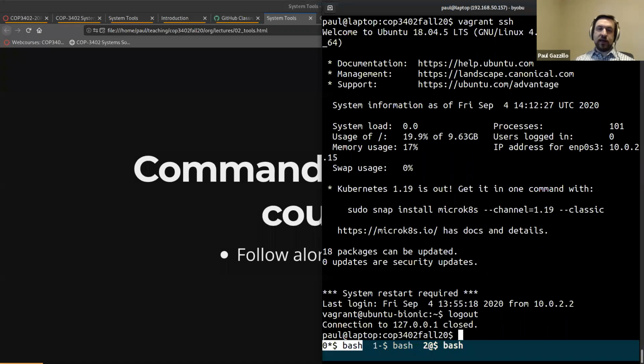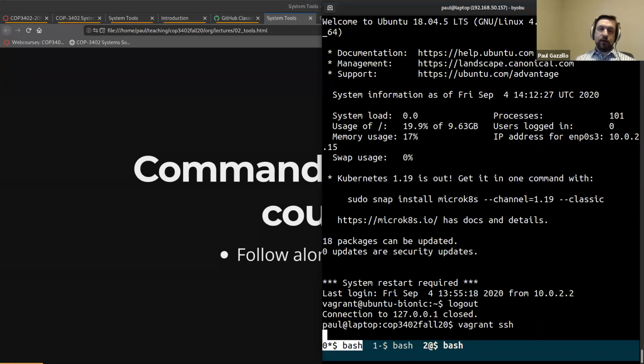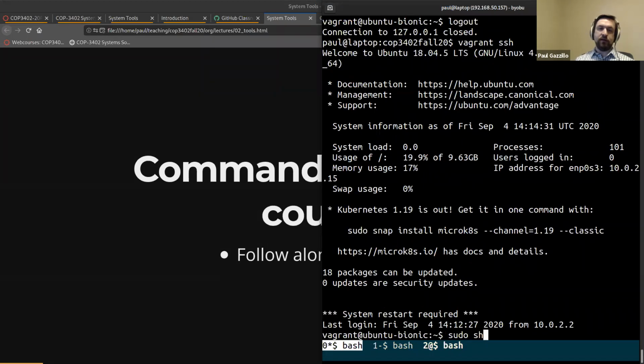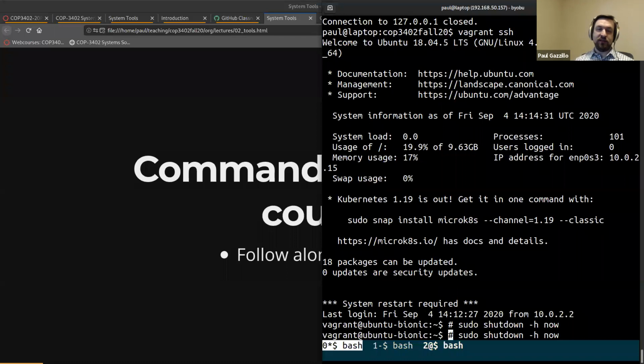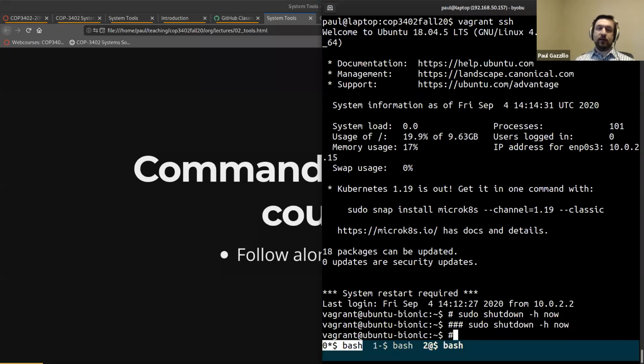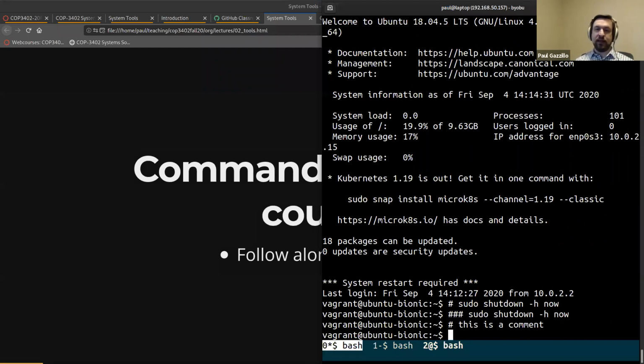You can also shut down the machine by using sudo shutdown -h, for halt, now. I don't run this now, but this will allow you to shut down the machine. So I put a little hash symbol here. That means a comment. So this, just like in Python or the Bash scripting language, won't get run. But don't run it to shut it down.